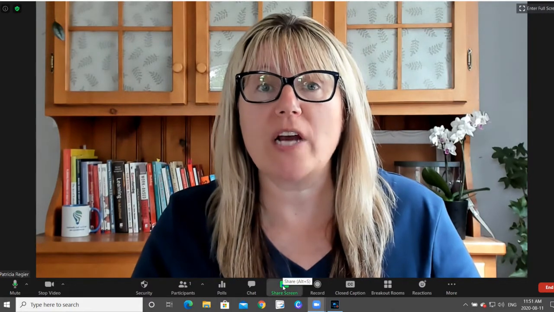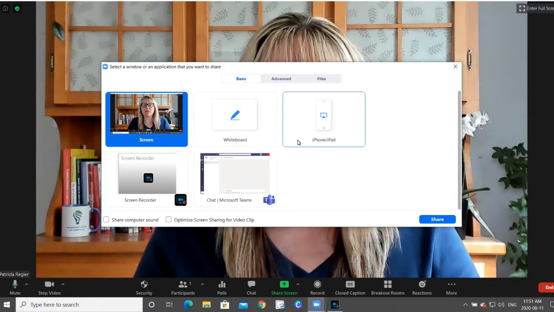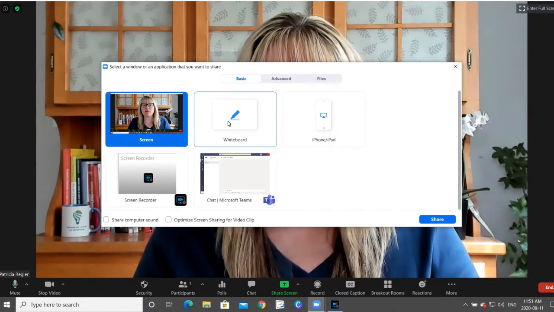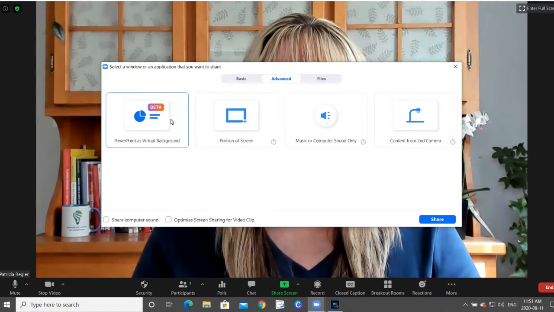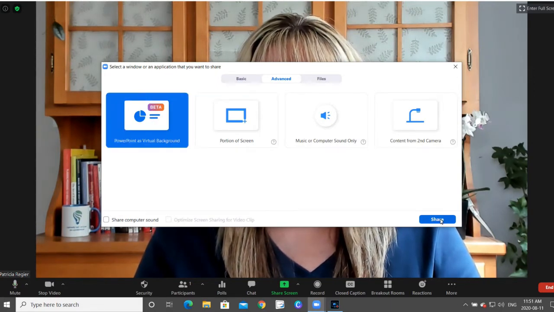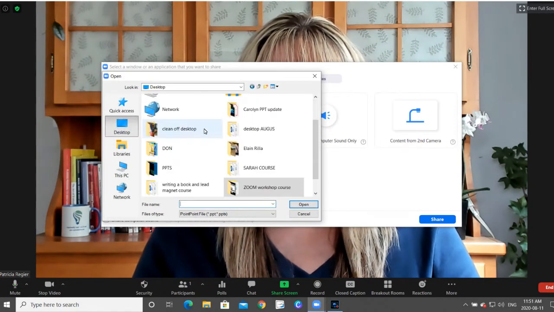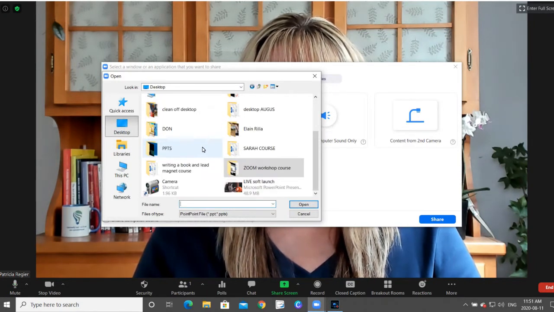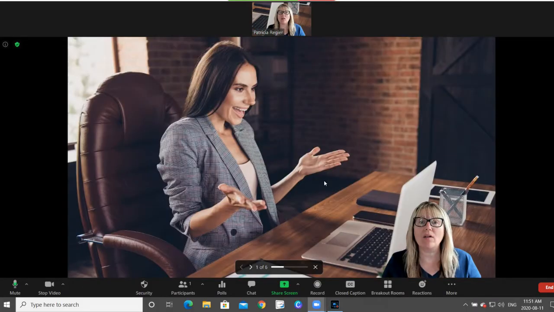And then when you share screen, we usually have the basic options here. Whiteboard, that's where you would share for that. And advanced. This is where you can upload PowerPoint as a virtual background. So when you share that, you need to also pick a PowerPoint slide deck. And then it will automatically create your slide deck to be your virtual background.